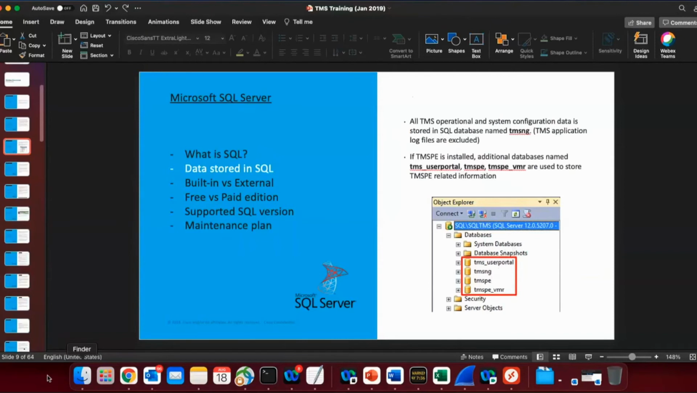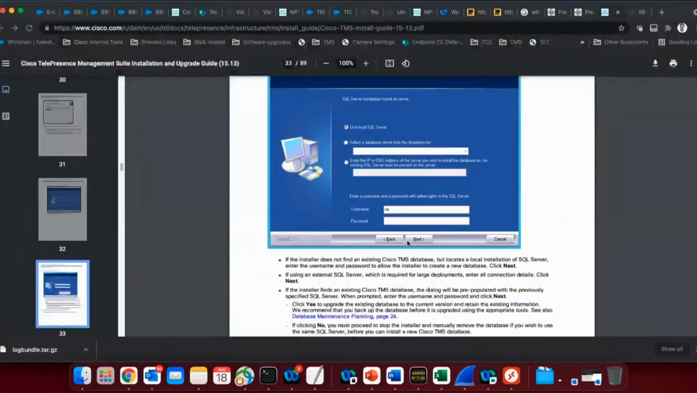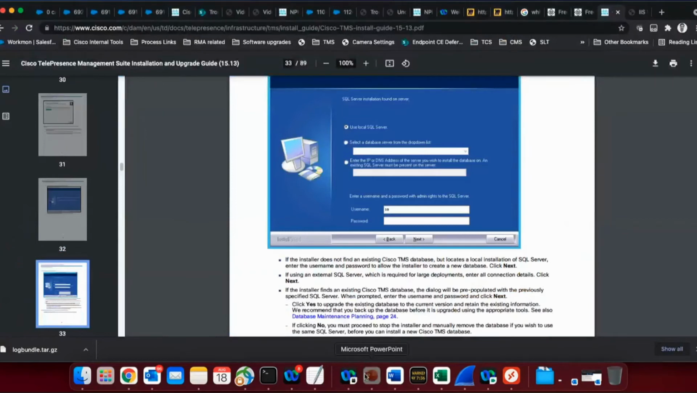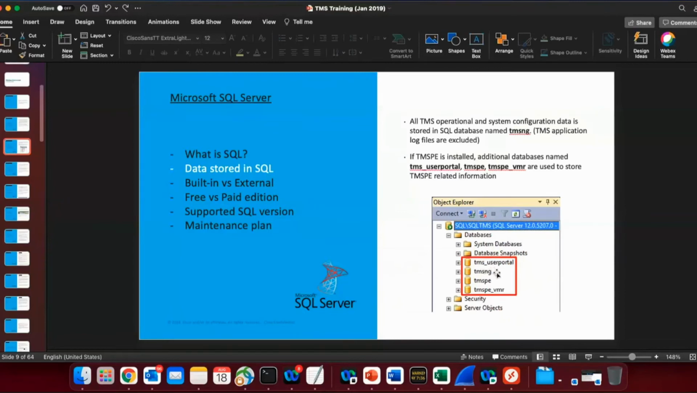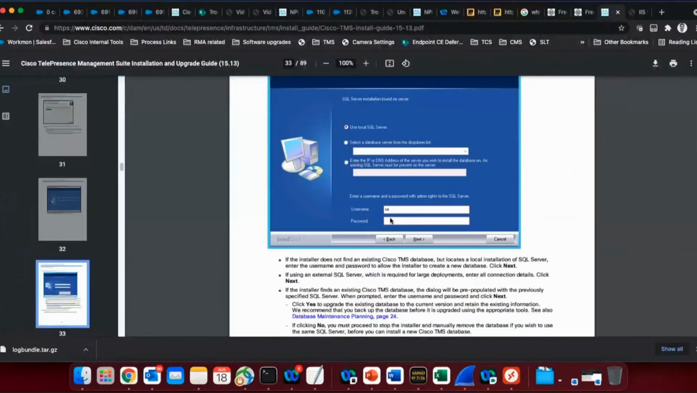Okay, the other screenshot that I showed you. Once you click next on that screen, that database is going to get created with the name TMSNG here. Now, in order to create this database, the user we are defining in the setup file needs to have certain permissions so that it has the correct rights to create that database with the name TMSNG.